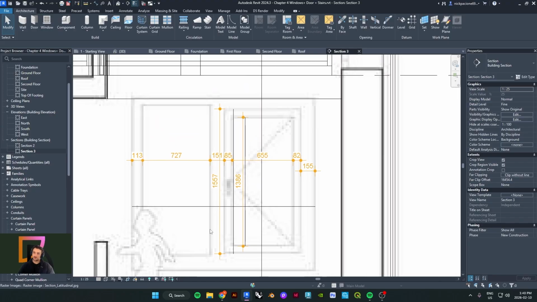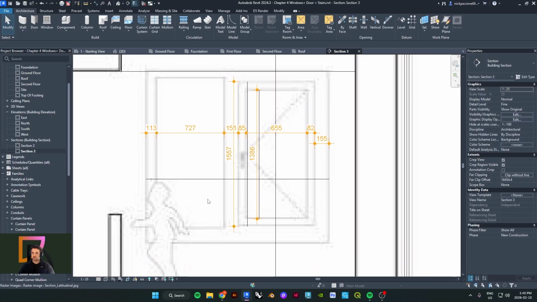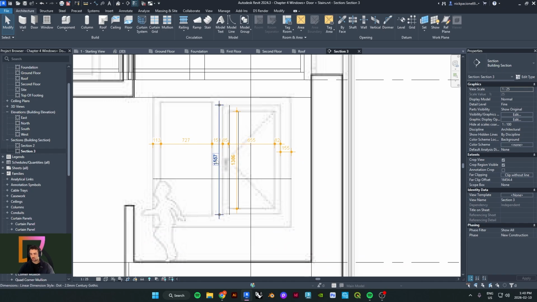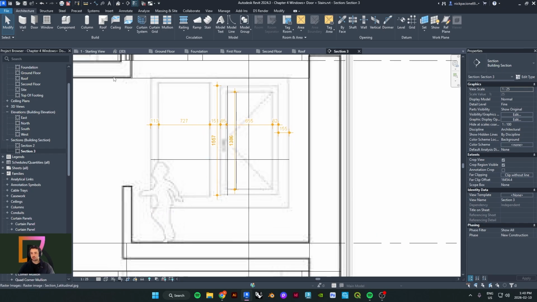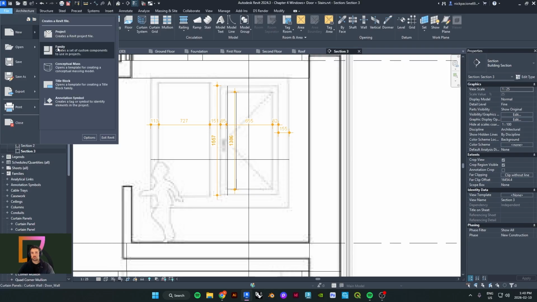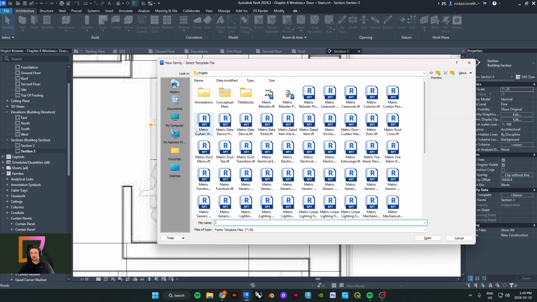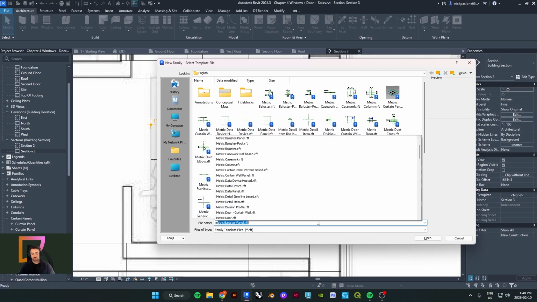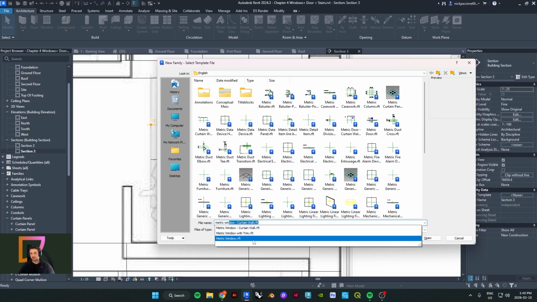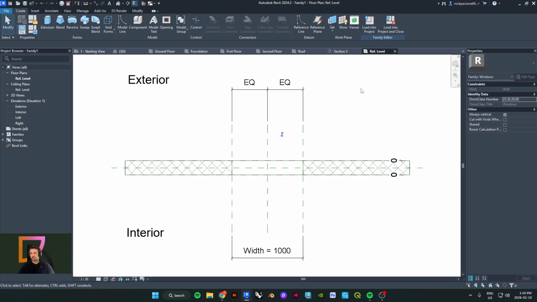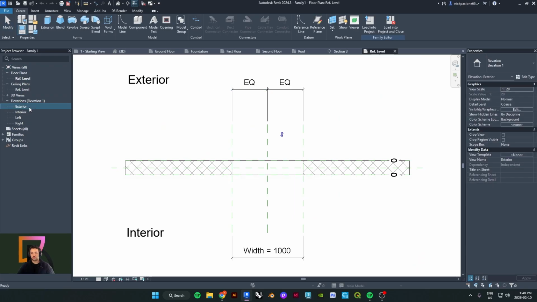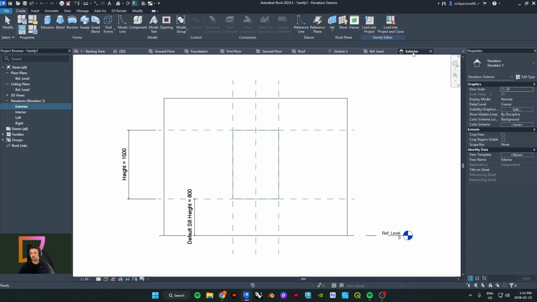Okay, so let's get started. I'm going to go into File, New Family. I'm going to go Metric Window, open that up. And what we can do is we can go into Exterior View.